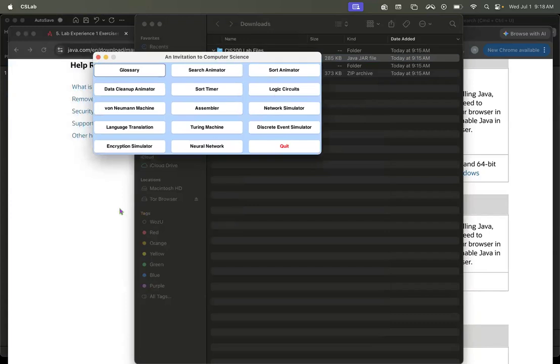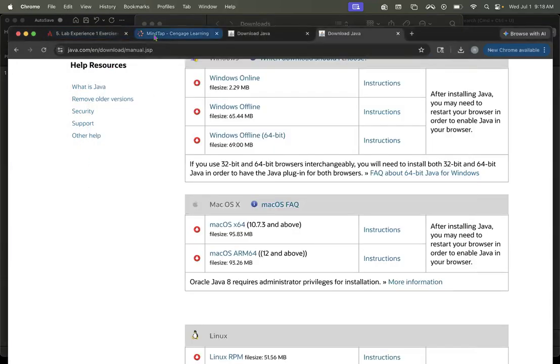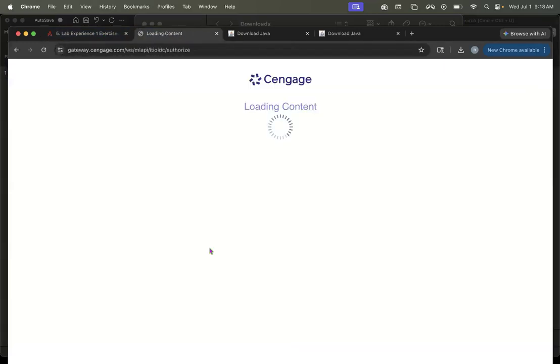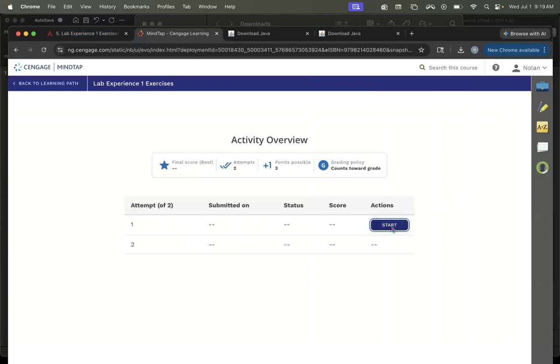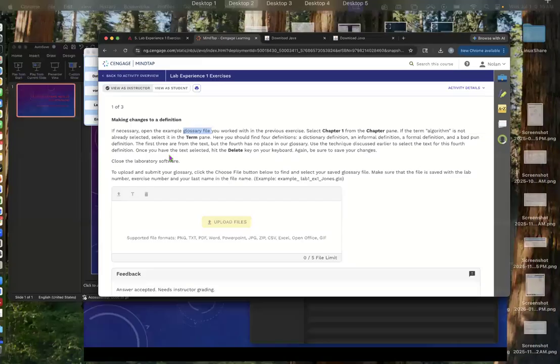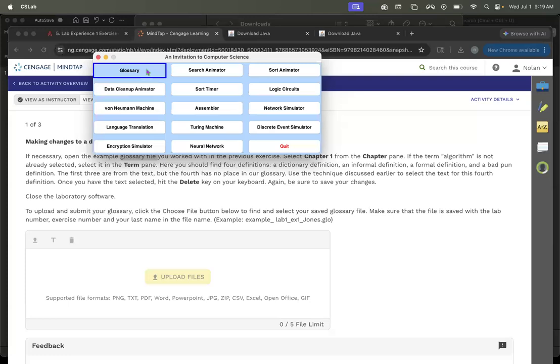So now it won't always tell you, it doesn't say lab 1, lab 2, lab 3, etc. So you will have to read the first couple words of the actual lab to glean the name from it. So let's go ahead and look at lab 1 together. Because it doesn't say lab experience 1 in the actual lab software. So, making changes to a definition, if necessary, open the example glossary file you worked with in the previous exercise. So you see it says glossary file, so that should tell me that I'm working with a glossary. So I'm gonna go back here and click glossary.